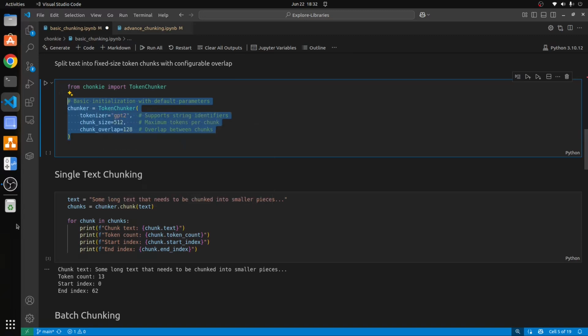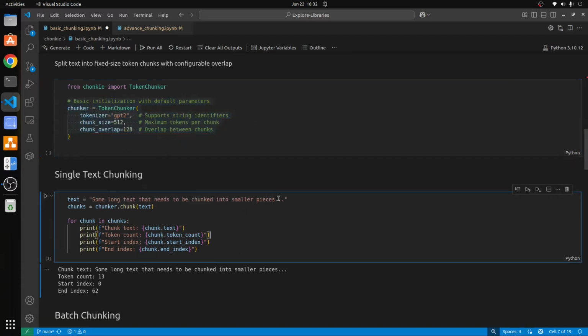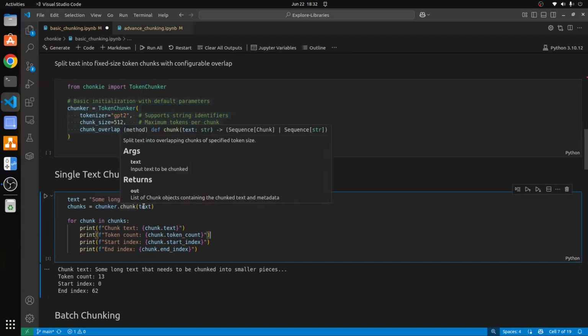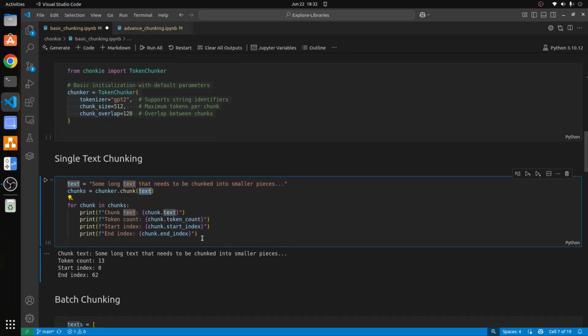Once that is done, we'll be passing a text, which is a single line of text, and then call chunker.chunk on the text, and this will give you all the chunks. Now since the chunk size is 512, when you do chunking, this whole input sentence that we gave remains part of only one chunk, which is this one. The token count is 13, the start index is 0 and it ends at 62, which is the end index for the chunk. If you have multiple chunks, you will have different start and end indices.